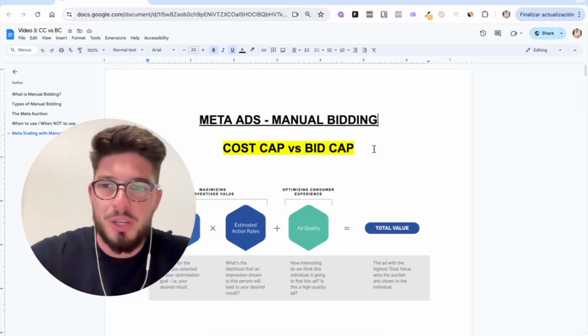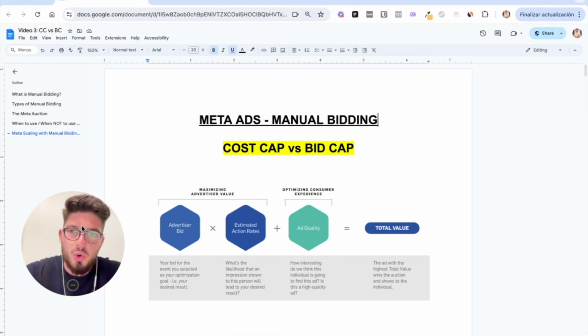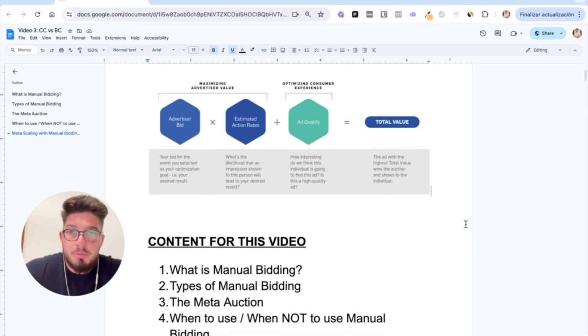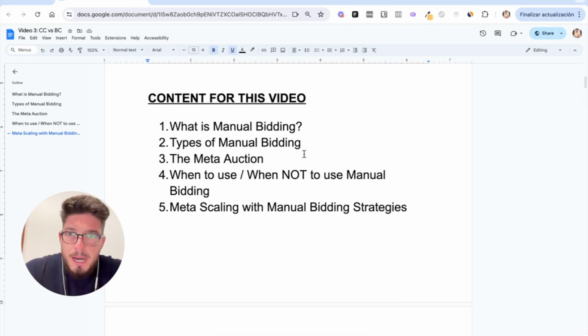Video number 3. Today we're gonna go technical into Meta Ads manual bidding. We're gonna be discussing cost cap versus bid cap, the Meta auction and how it works. And I'll give you basically a scaling strategy to just pump your campaigns with manual bidding. This is gonna be the content.